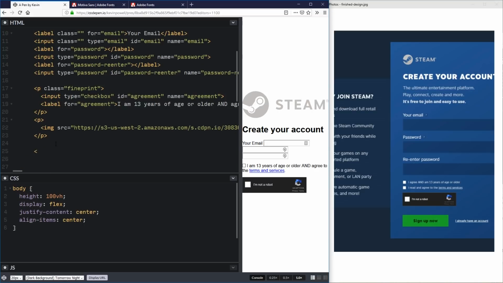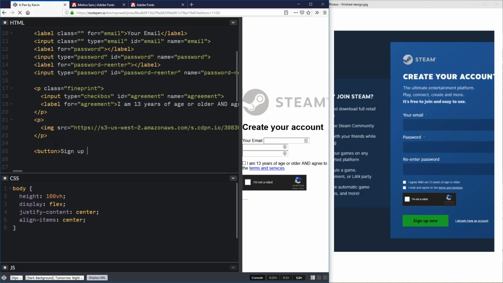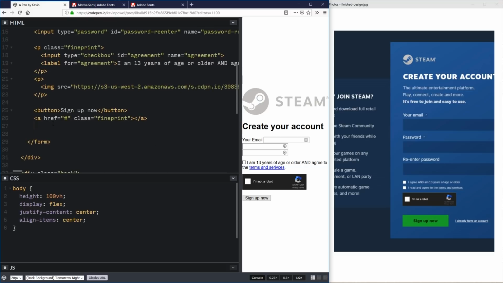So that's going to be a button. Sign up now, close button, and we need our link that's going to be after. So that's going to be an href. And actually this one's going to have a class of fine print on here as well, since it is tiny. And close A. Good. So that should be good for that. Here we'll have our text that, again, I'll come back and do a little bit after, just to speed things up. The structure of this should work out fine.